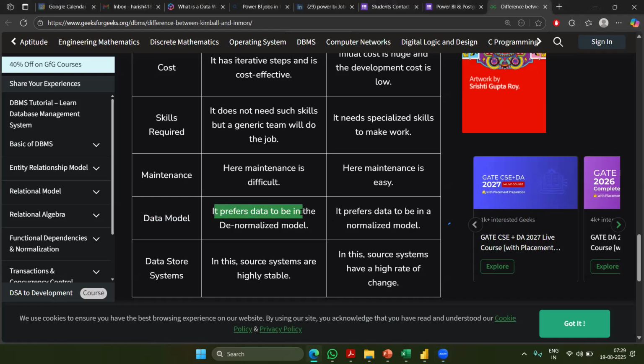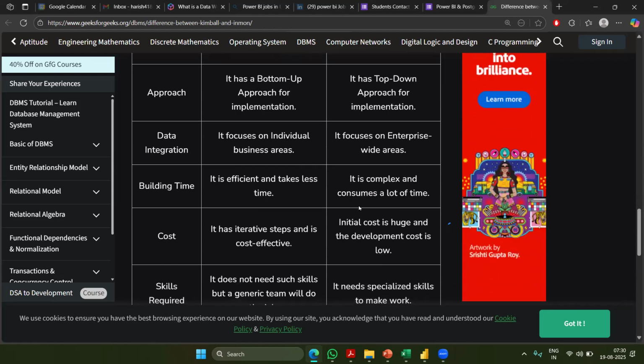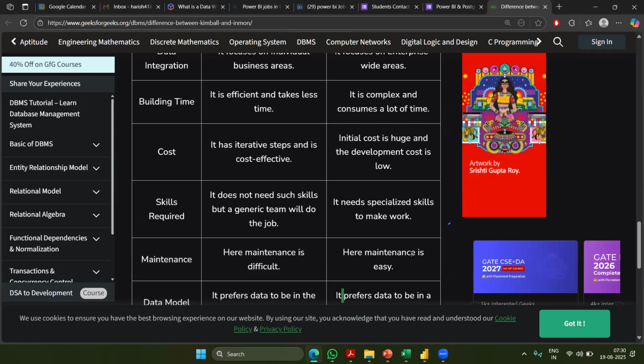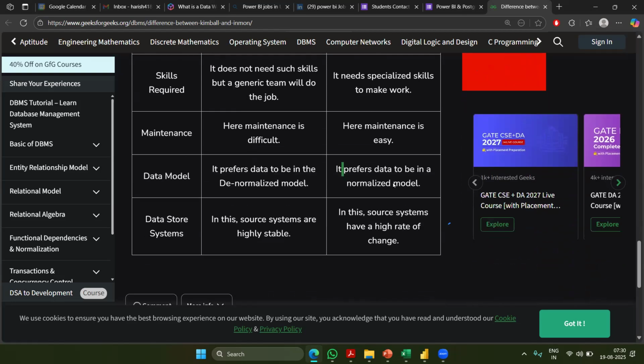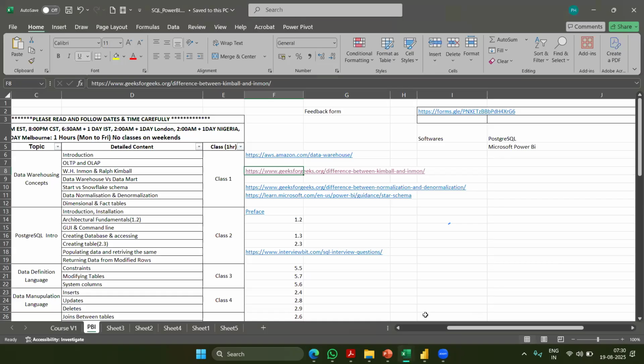It prefers data to be in the denormalized form, right? Whereas Inmon, what does it say? It prefers data to be in a normalized model. Now, what do we mean by denormalized and normalized? Okay, so for this one, I have created one Excel sheet with two tables.